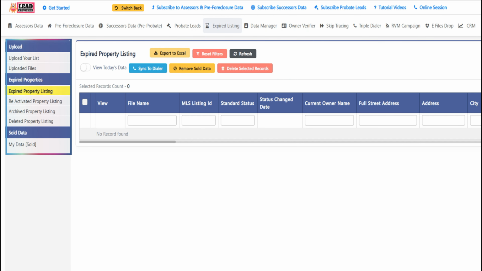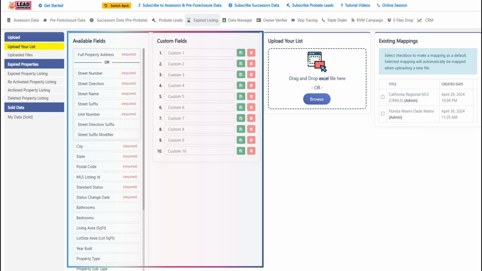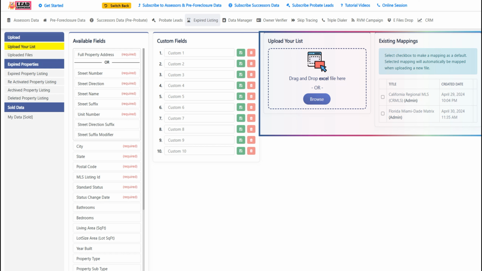You'll see 4 sections on the right. You do not need to worry about 2 of these sections for now. You can use them to upload and map your data and add custom fields for yourself. I'll create another video to explain the mapping process and add custom fields. We are going to work with 2 sections on the right.